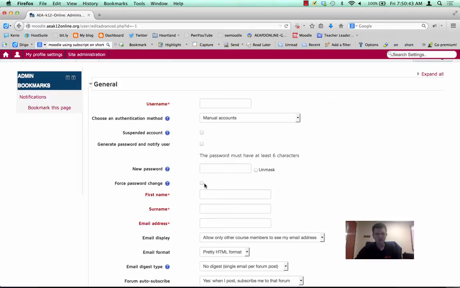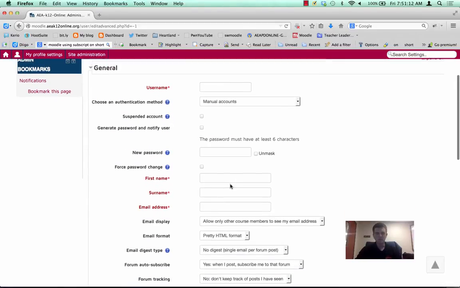I recommend not putting in the forced password change. If you're creating a manual account, usually you do it because you want to know the students' passwords so that you can help them if they've forgotten it. So oftentimes you'll make a password according to some sort of local policy, maybe like a student ID number or a combination of an ID number and a last name, or whatever the case is. Okay. After you type in the username, password, first name, surname, and email address, let's go ahead and do that.